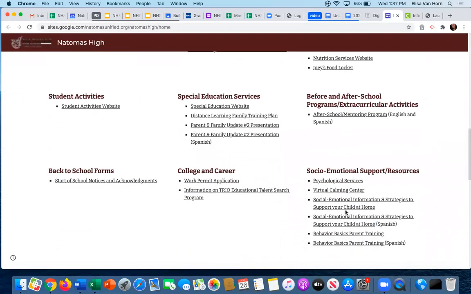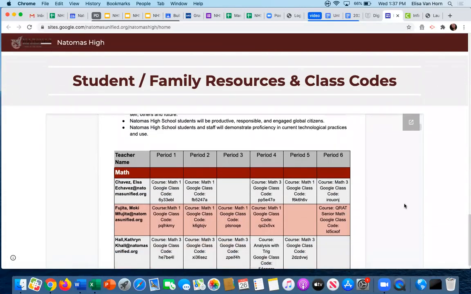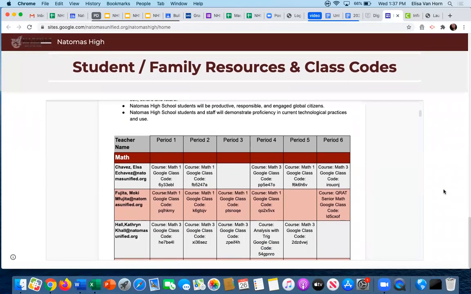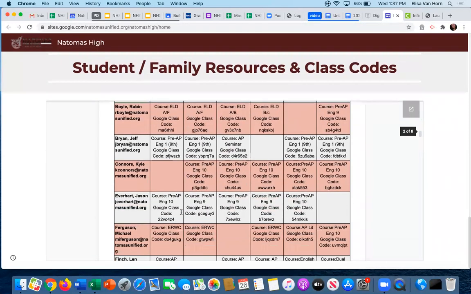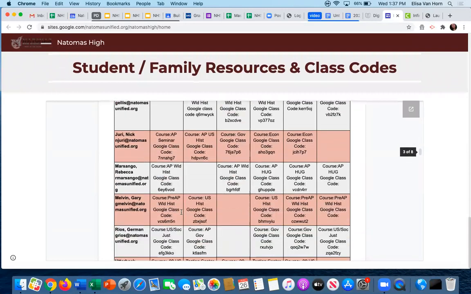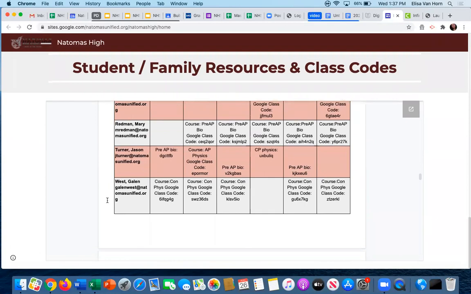So you'll take a look. If we scroll all the way down, we're going to find our class codes. Remember, your first period teacher was conceptual physics, Mr. West. So I'm going to go down and find the science classes. So I'm scrolling down. Here's social studies, and here's science. And here I'm going to find my first period teacher, Mr. West. So you'll notice that Mr. West has his class codes all the way across for first period, second period, third period, fourth, fifth, and sixth.